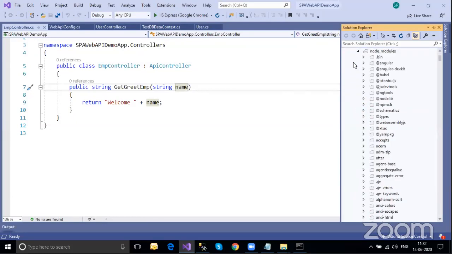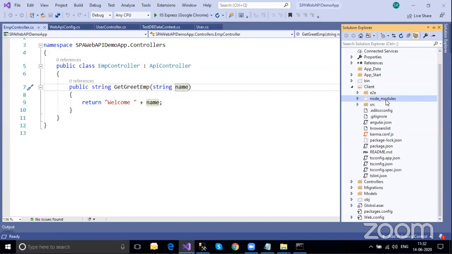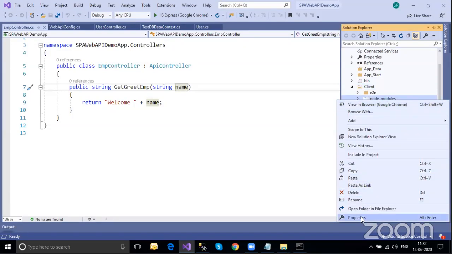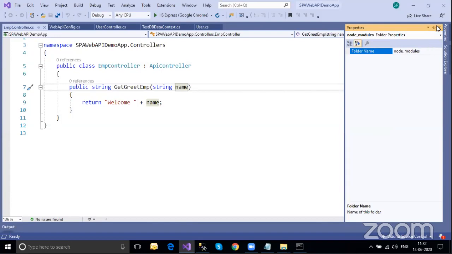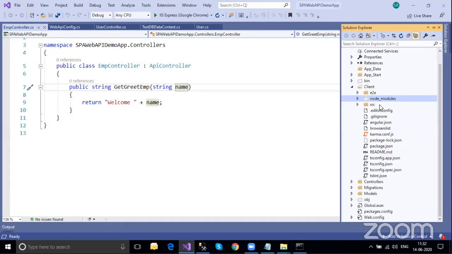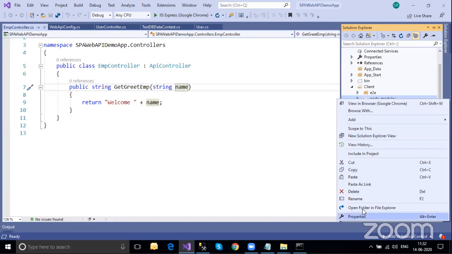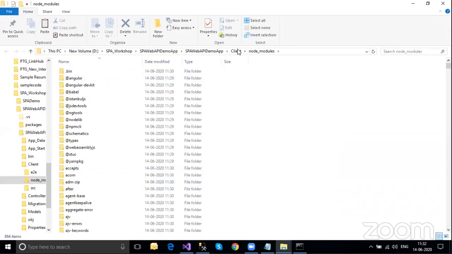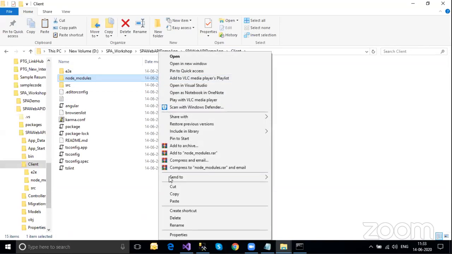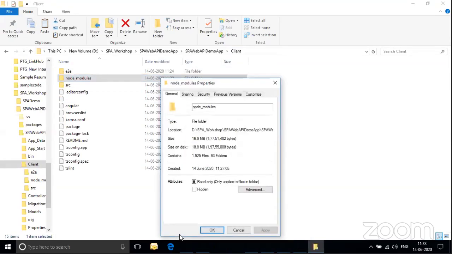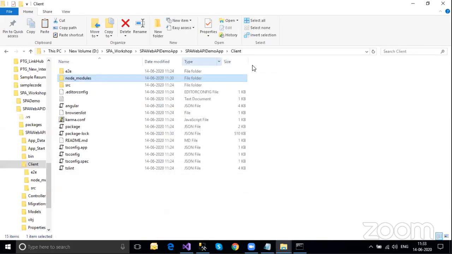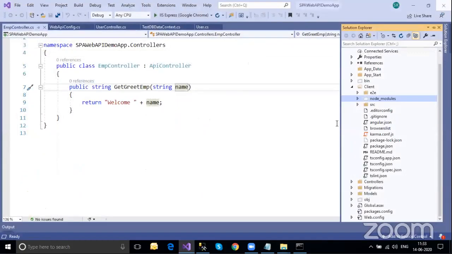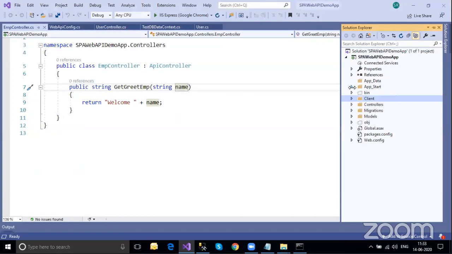You can also see the size of the node modules. Simply right click and go to the properties, and you can find out the size. Not like that, you can just go to the node modules folder and open it in the file explorer, select the node modules and go to the properties to see how much it is. It's around 339 MB, the size of the node modules. So now I have installed all the node modules in my application.